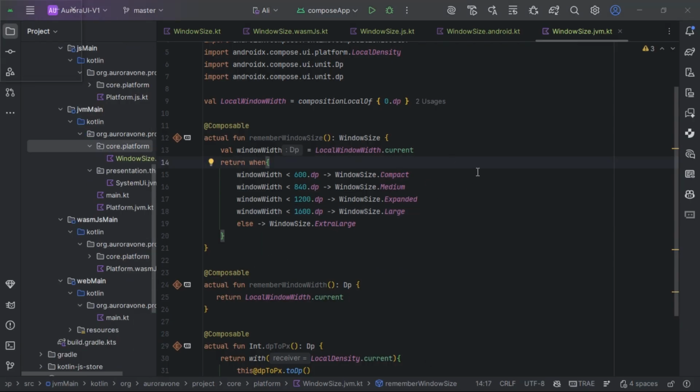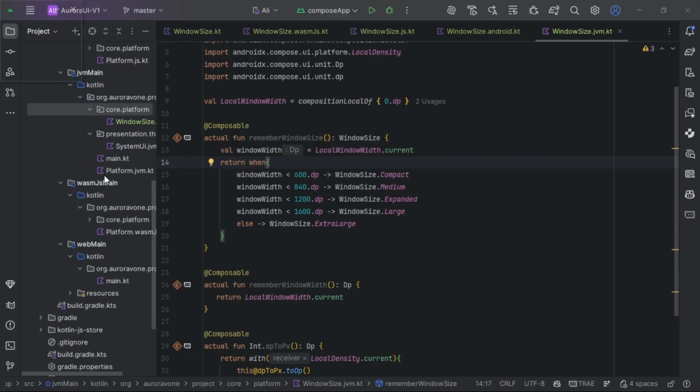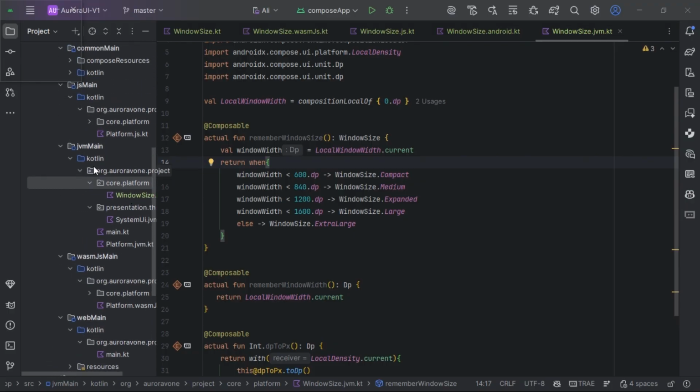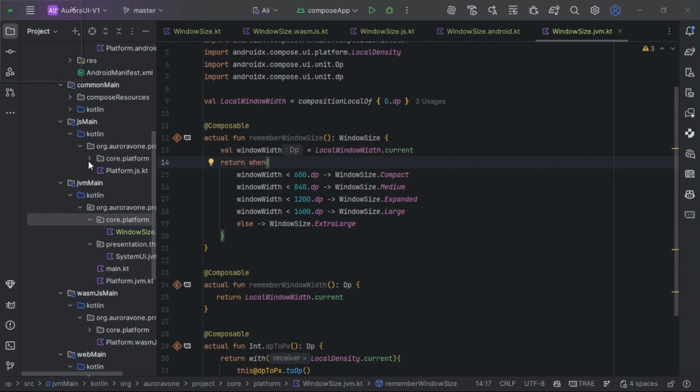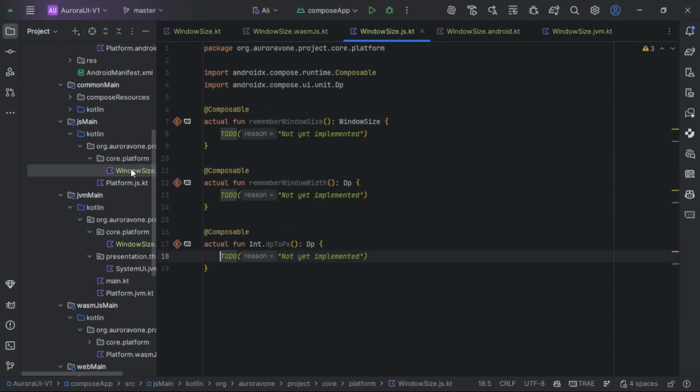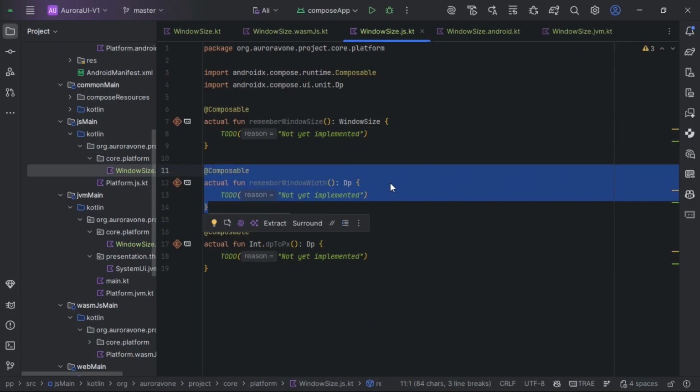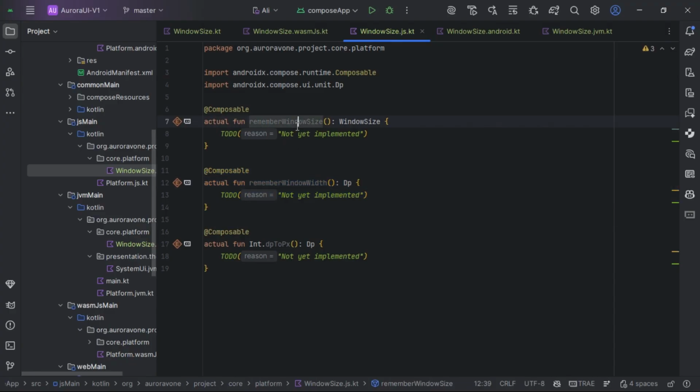Now, after implementing the desktop and the Android actual functions for the window size, we have to navigate to the web. For the web, we have JS and WebAssembly, but now we'll speak in JS. A few notes about the JavaScript target: it works on legacy browsers, among others. But you also have to notice that WebAssembly is quite a bit faster than JS, and JetBrains is trying to push WebAssembly more.